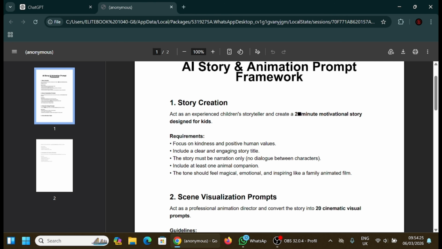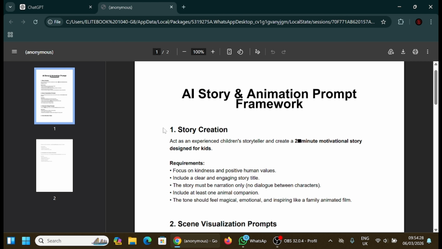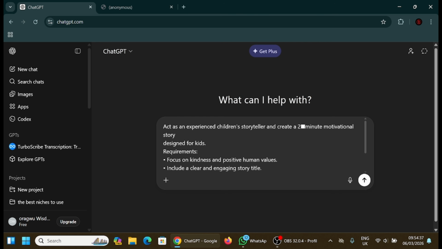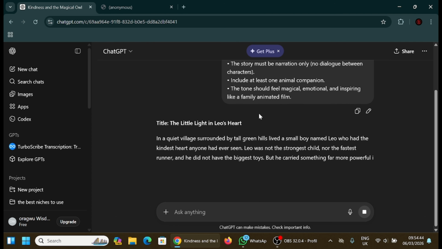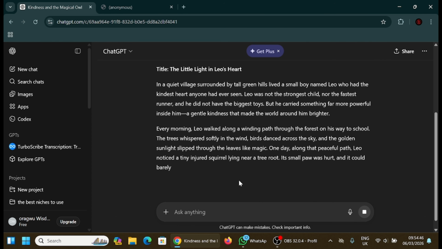Let's get started. Our first stop is ChatGPT. We aren't just asking for a story, we're engineering a vision. You'll start by pasting the initial prompt, which I've fine-tuned to act as a professional Disney story writer. Once ChatGPT initializes, it will generate a narrative structure that feels authentic to the Disney magic.